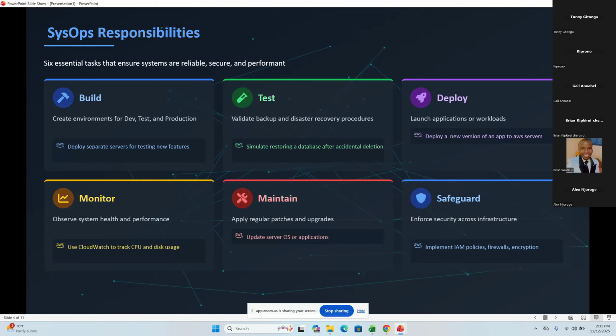Then test, which is to validate backups and disaster recovery procedures. This is basically checking if your database can be restored after failure. So in case of a system failure or the servers have failed, is the database restorable? Can your data be restored or backed up? Yes, that is now in the test.